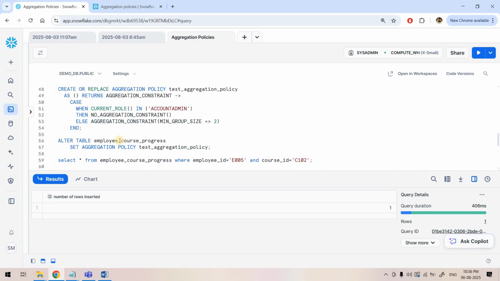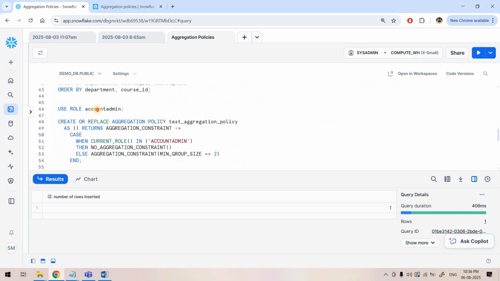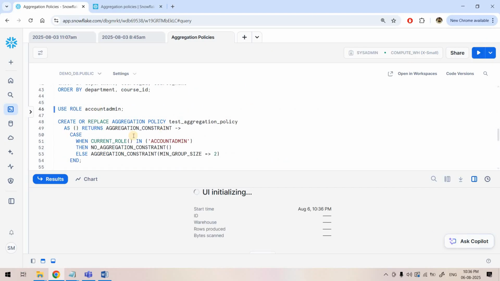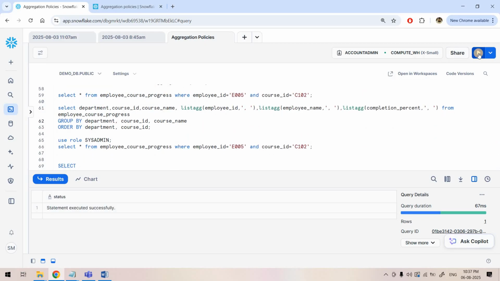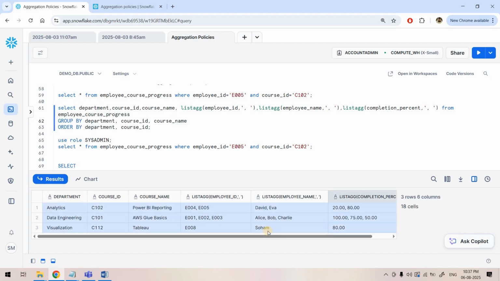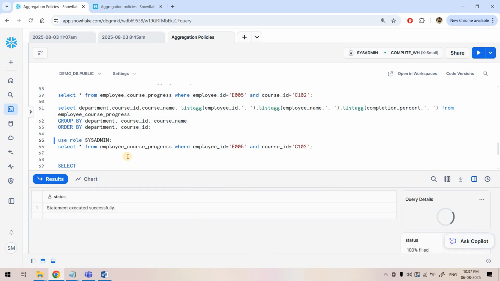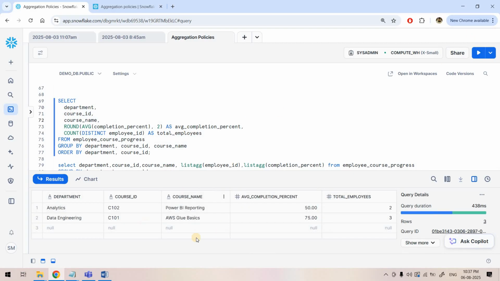And now if I apply with the role account admin, if we just query the list aggregate, we'll be able to see this data, right, as usual. And here Soham and this employee ID is coming. Now we'll switch to sysadmin, and then if we try to execute this particular aggregation logic which earlier got executed, let's see the beauty here.